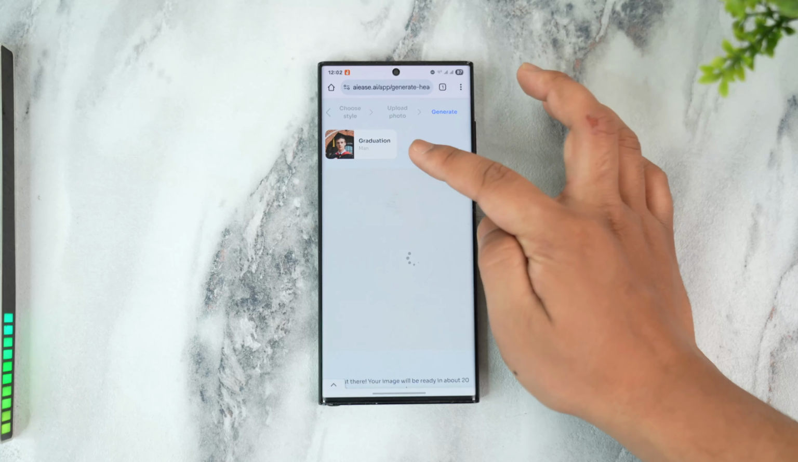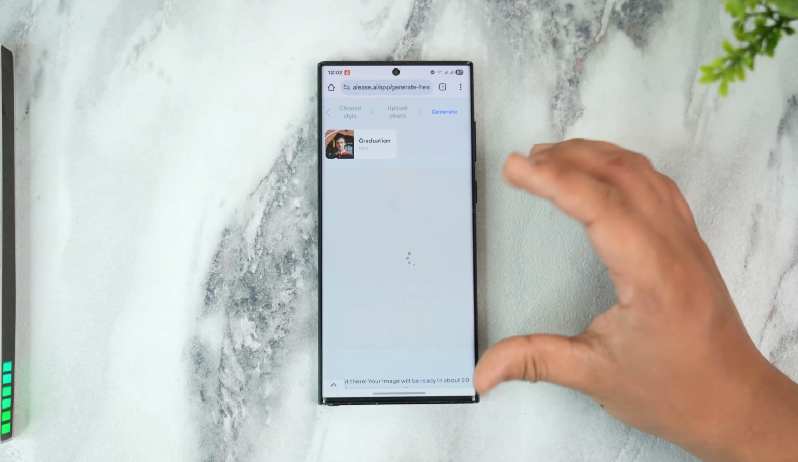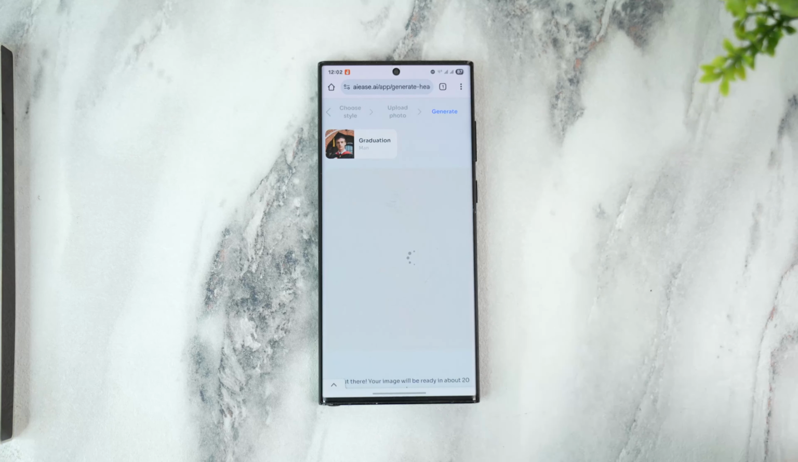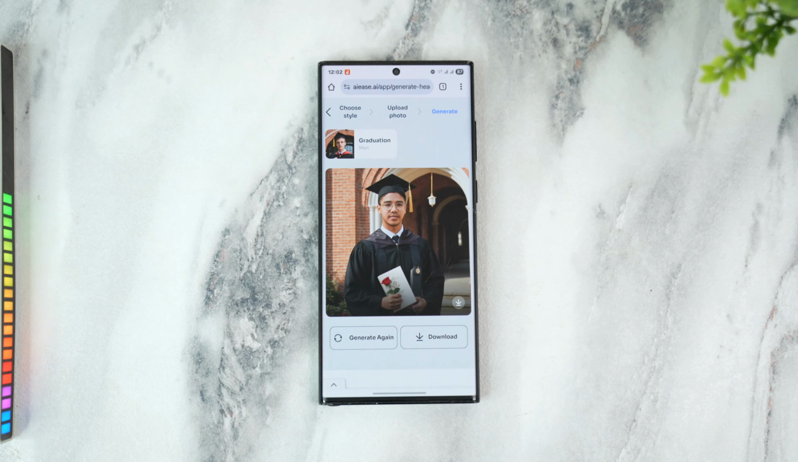So if it's in a graduation format, you will get it in a graduation format. If it's in a wedding format or professional format, you can go ahead and choose any format that you prefer. And usually this is how you can create professional headshots with AI. Not only for graduation, you can also do it for other studio settings and so on. So as you can see right over here, it has successfully generated it.